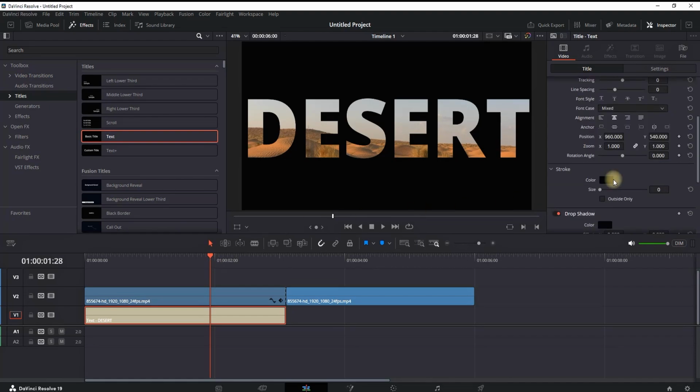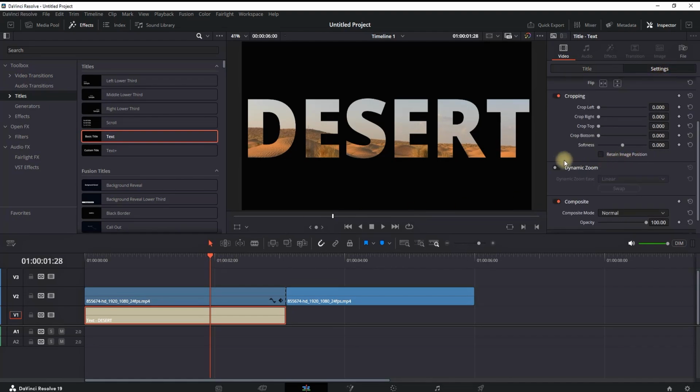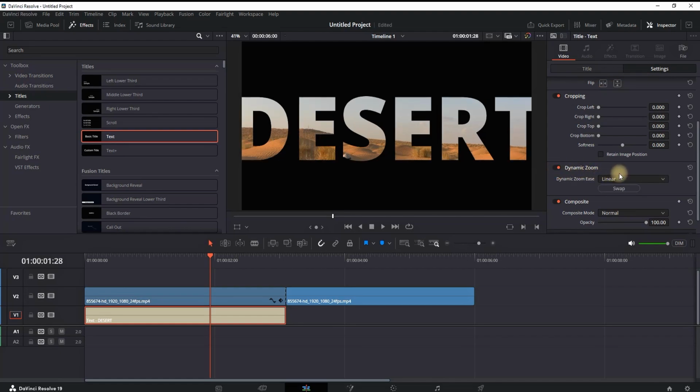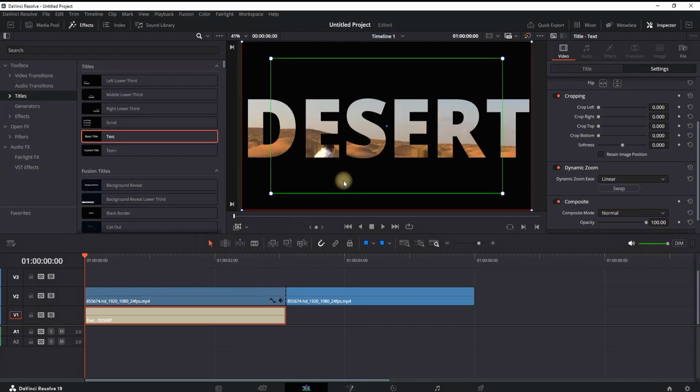While your text is highlighted, you want to go into the inspector and in the section of settings, you can select dynamic zoom. After selecting, you want to go to the beginning of your video, select the drop down here on this icon and select dynamic zoom. Then you want to grab the green rectangle and make it about this big and put it inside the letters.